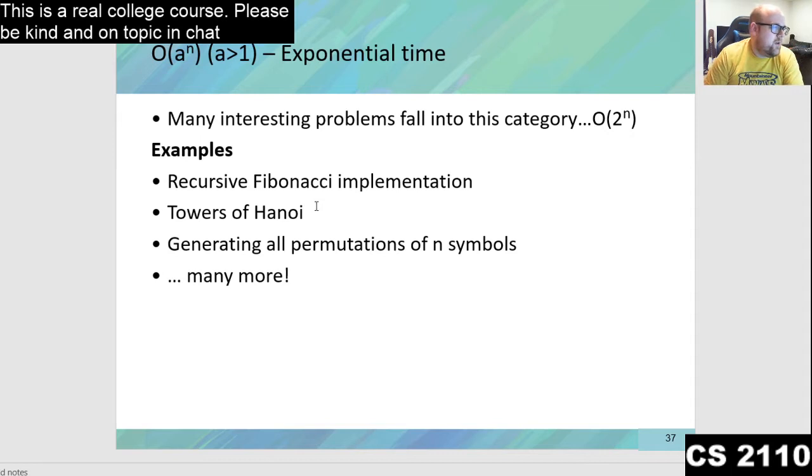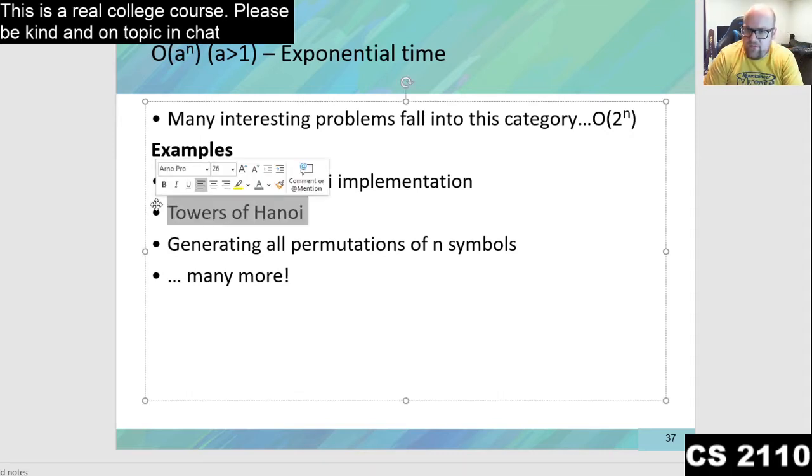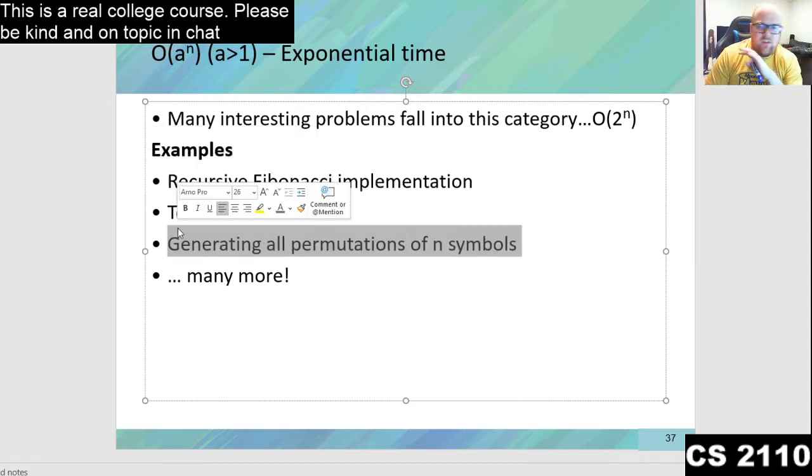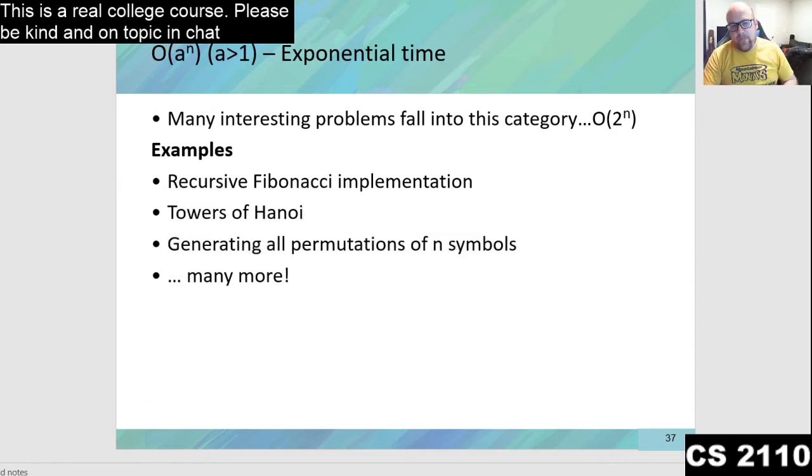Exponential time, things like Towers of Hanoi, if you're not familiar with, we'll talk about tomorrow. Things like the recursive Fibonacci solution, generating permutations of n symbols, that'll make more sense later, we'll talk about that. Anyway, so these are our complexity classes.